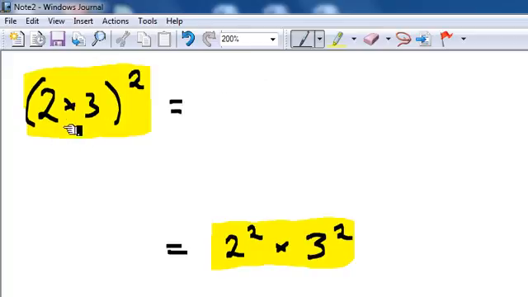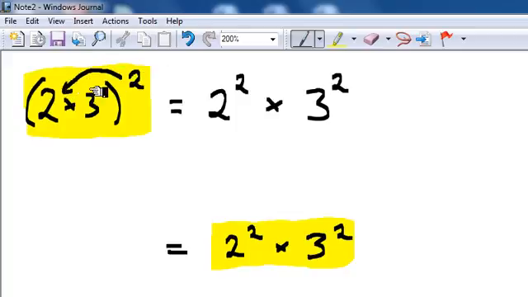If you have something here, a number times another number within brackets, and then an index here, we can write it like the first number, which is 2, and then index 2, times the second number, which is 3, and the index here. So the 2 applies here and here. Okay, so 2 times 3 within brackets, and then index 2 can be written like this.